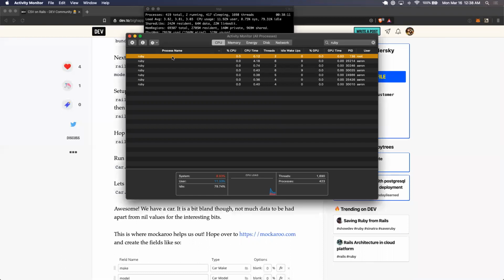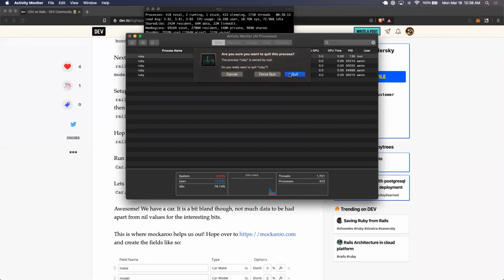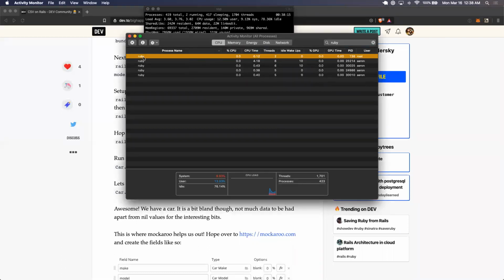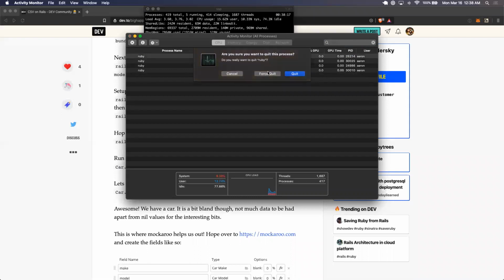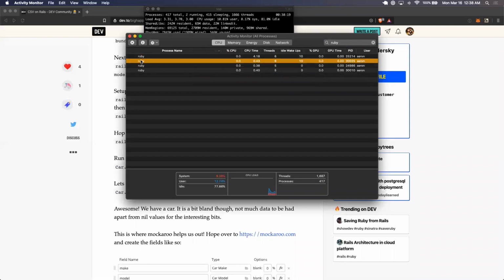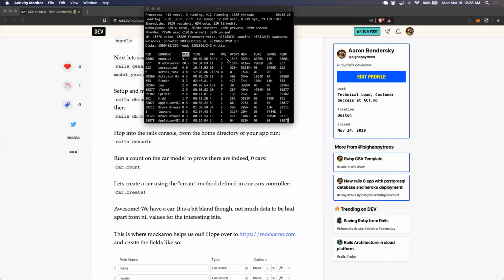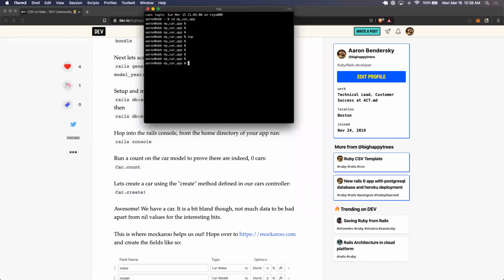And I am going to force quit all my lovely Ruby processes one by one. This might turn into a Y Rails Y video. Nope. Okay, so we're fine. I'm convinced this is a local thing, not Rails' fault.